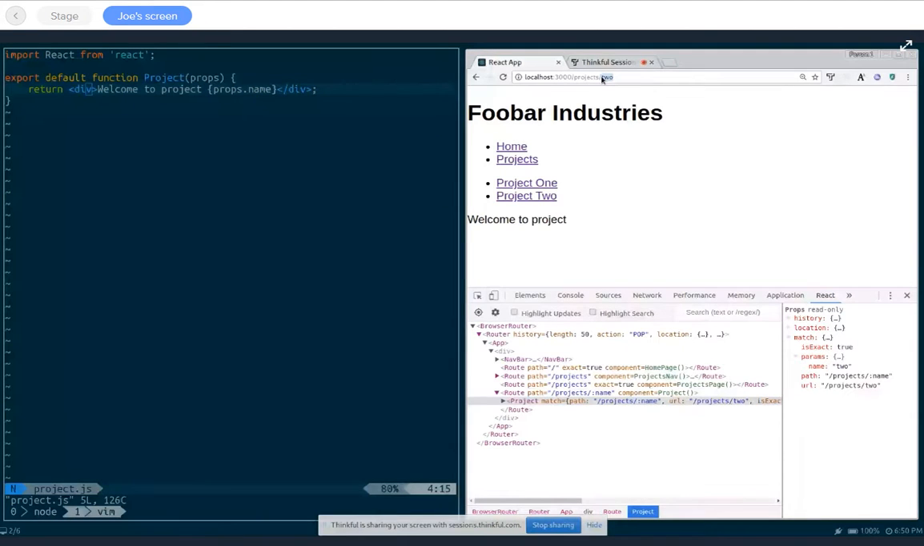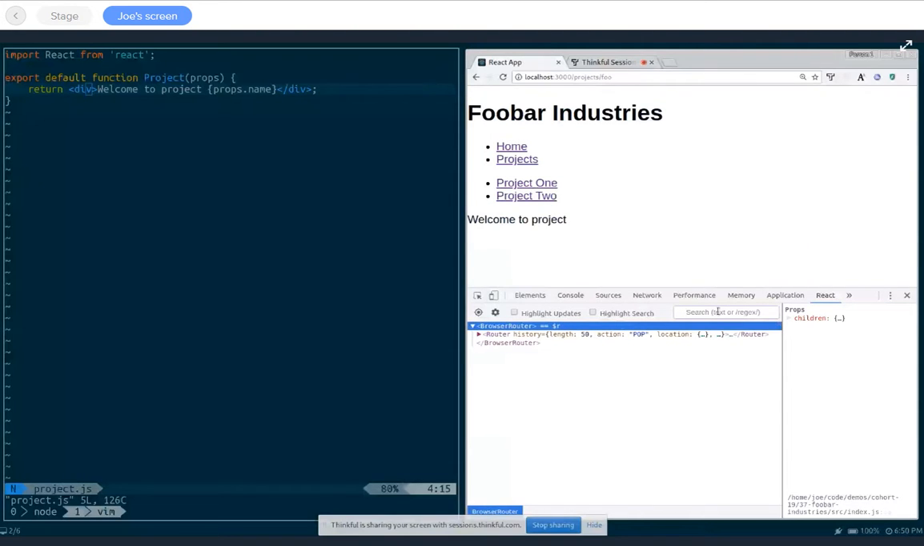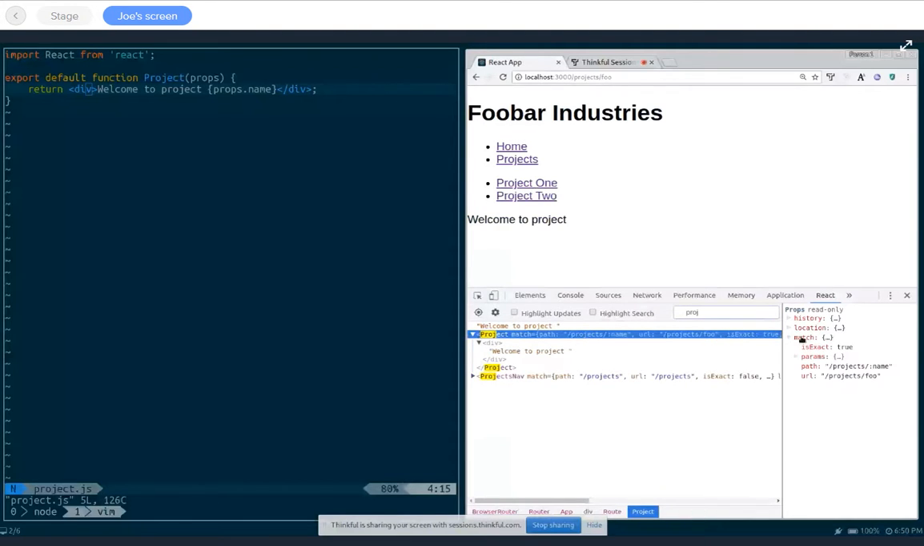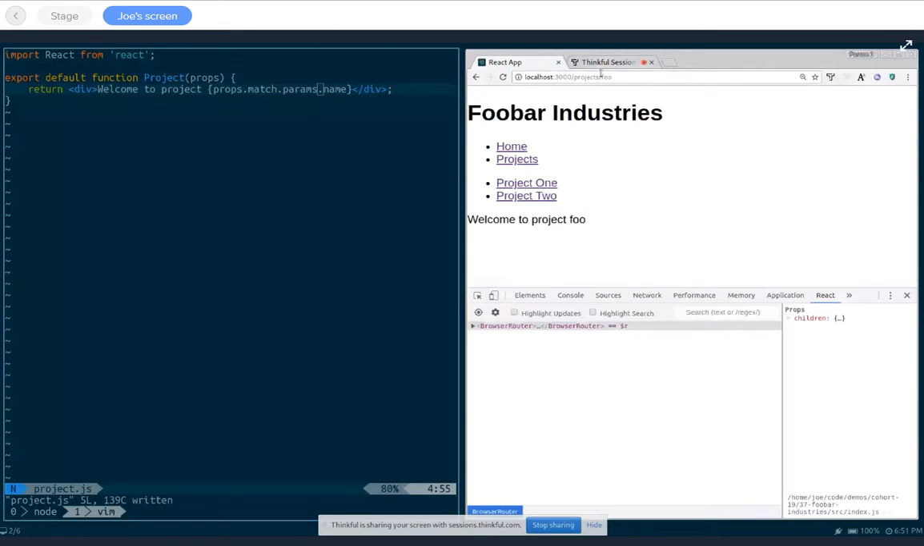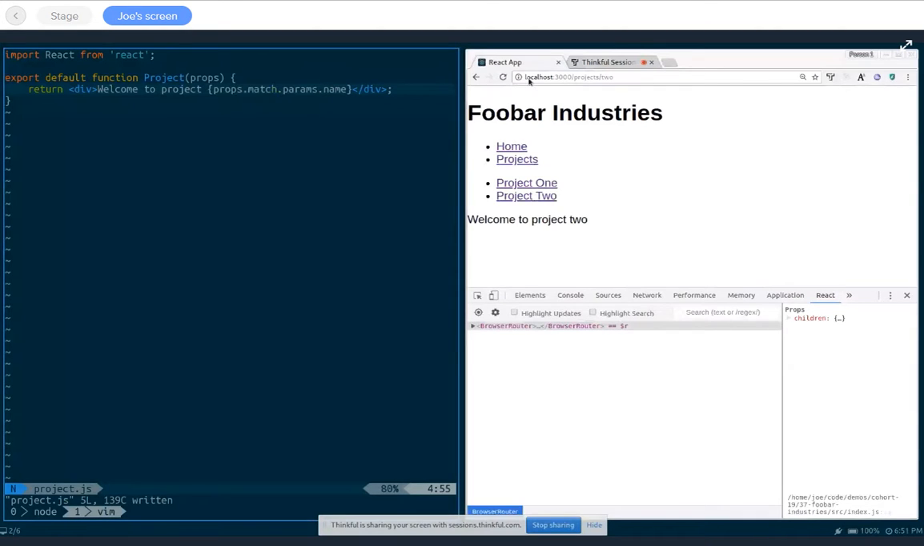So if I was at project/foo, then I get my match having a param of name of foo. So basically that comes in as a prop and you can use it to do whatever you like. Here I can say props.match.params.name, and then it'd say welcome to project foo if I'm on /foo, welcome to project bar if I'm on /bar, welcome to project 1 and project 2.